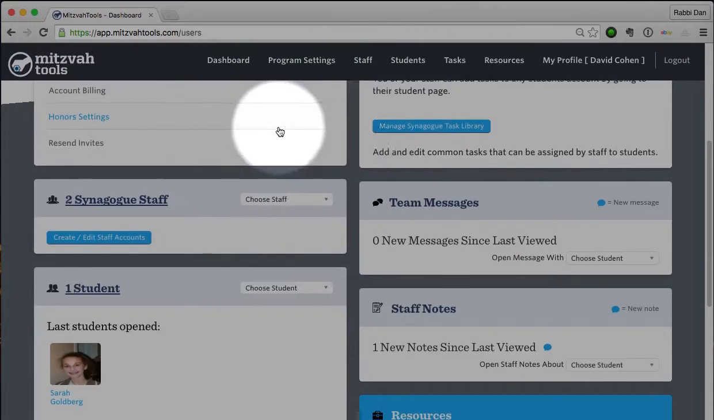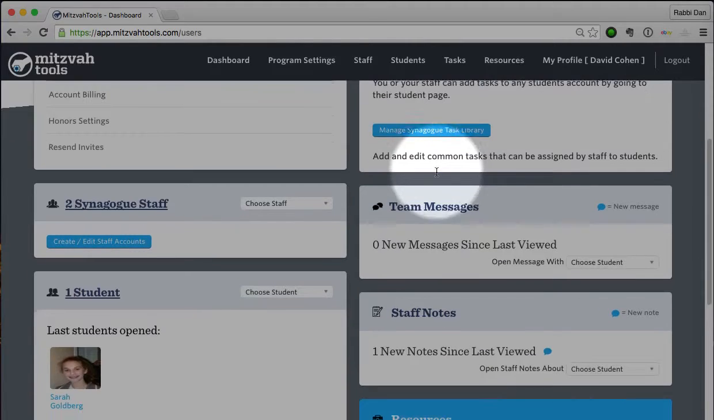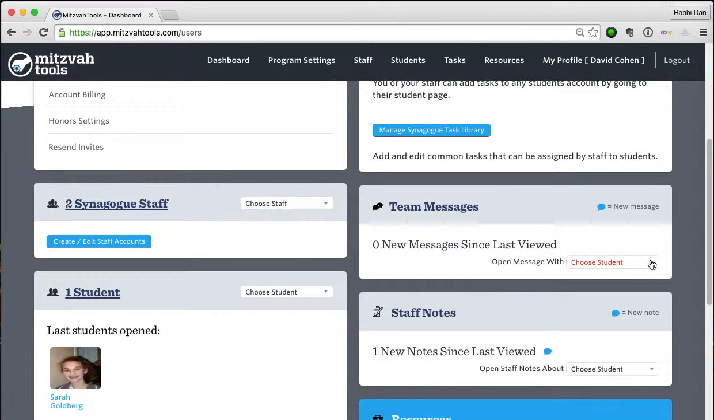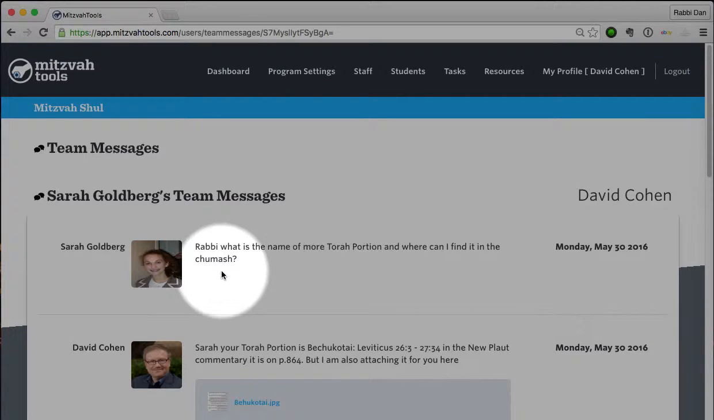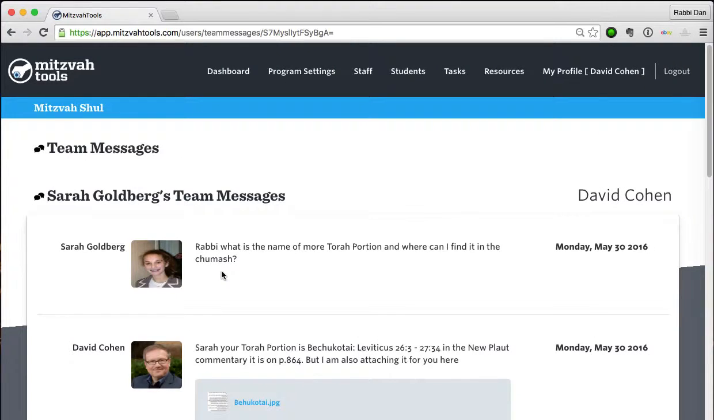So we're going to take a look now at messages, team messages. In addition to assigning tasks to a student, we can also just have some messages going back and forth, not associated with a task, but rather just a threaded conversation with the student. So if we click on Sarah's team, we can see here Sarah sent us a question. Rabbi, what is the name of my Torah portion and where can I find it in the Chumash?